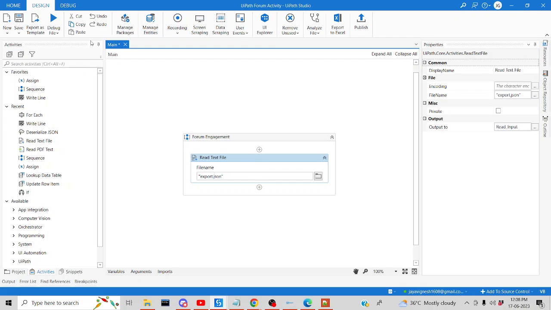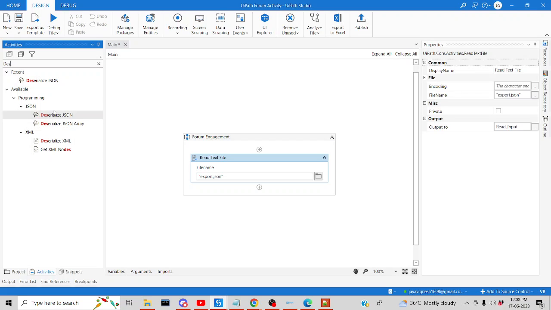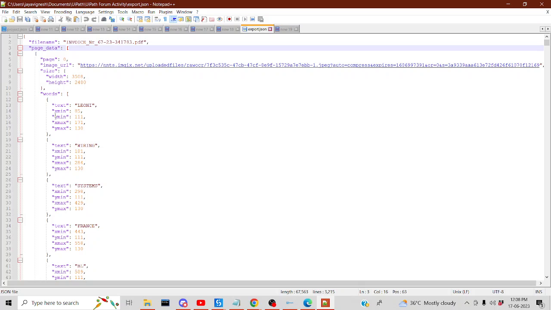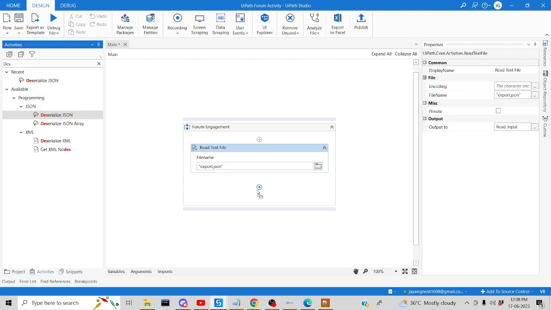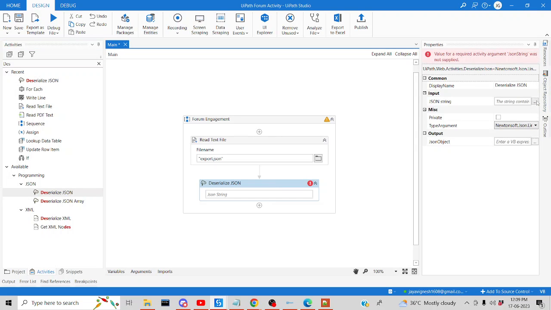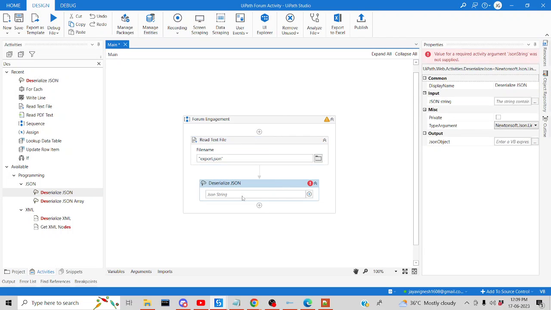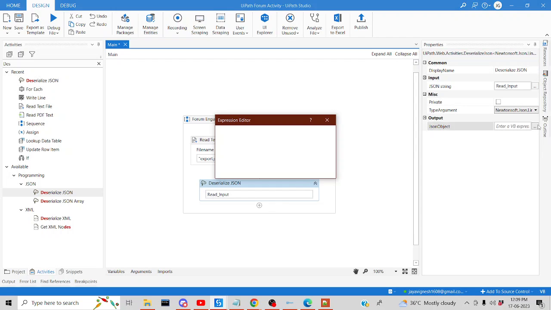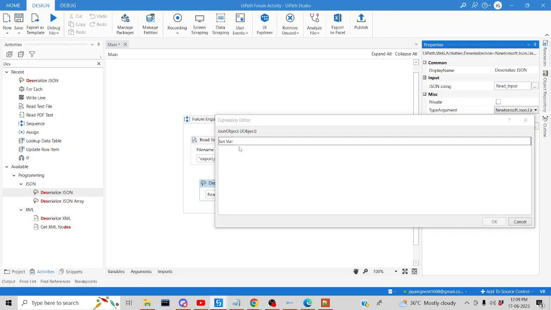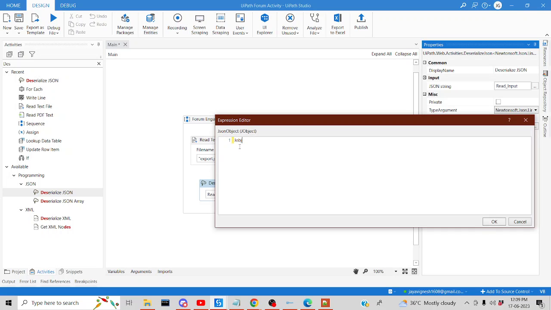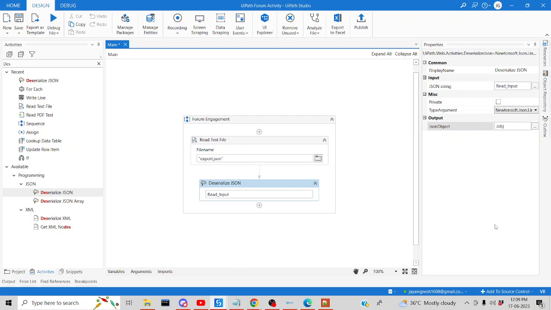Once we are done with the output variable, the very next step is to deserialize, right? So let me deserialize. We have two kinds of activity, which are deserialize JSON and JSON array. As I said earlier, since it starts with curly braces, we are going to use deserialize JSON. After that, let me pass this output as an input. After that, let me create an output variable. Control K, J object. Perfect. And then click on OK.